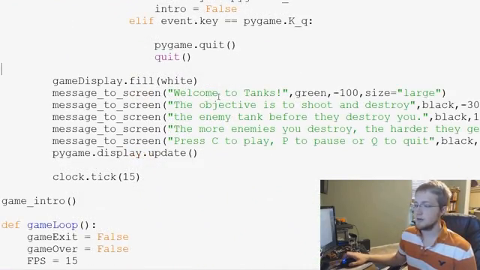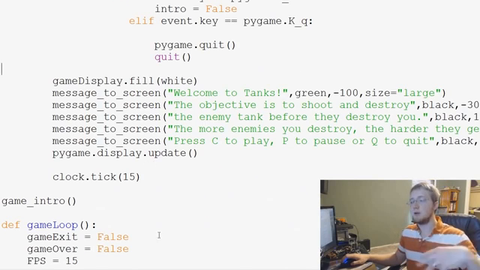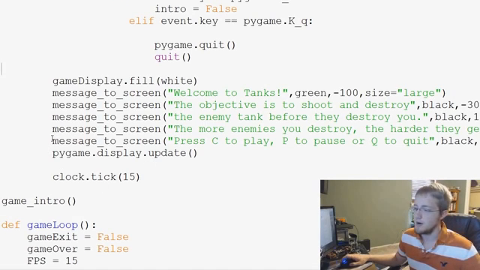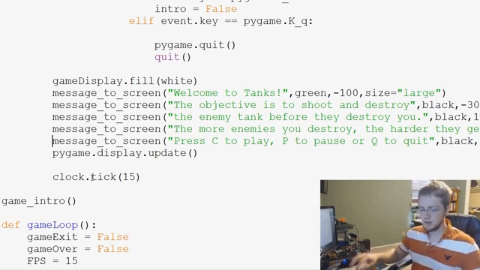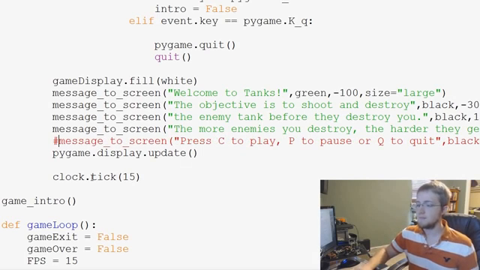So that's what we're going to be doing, or at least starting to do. It's kind of a long process, but that's what we got going on. So first of all, our buttons are going to replace this "press C to play, P to pause, Q to quit" line. So first of all, let's just go ahead and comment that out.